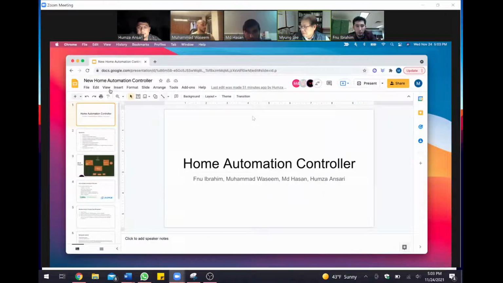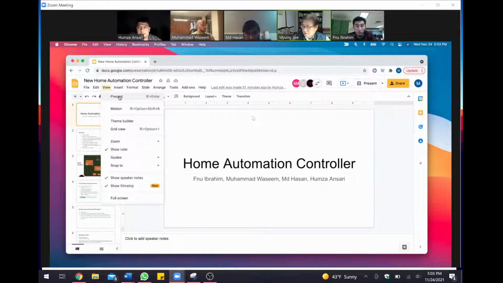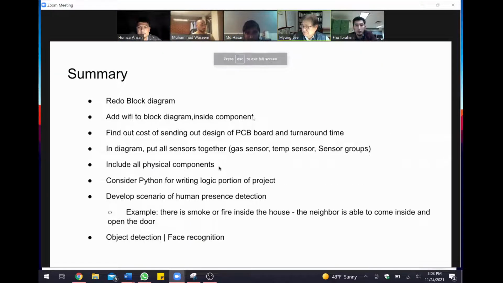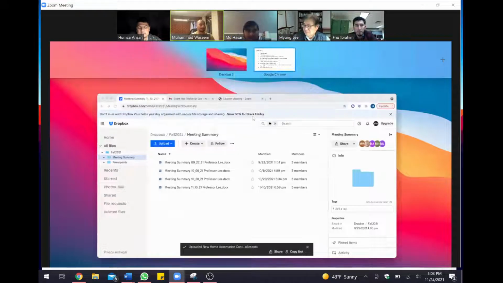I saw the block diagram. I think now it's better shaped. Okay, this is from last week, right, Hamza? Yes, the meeting from last week.